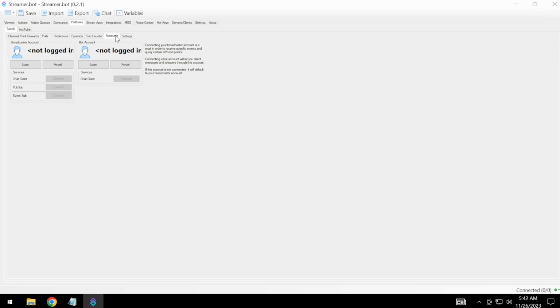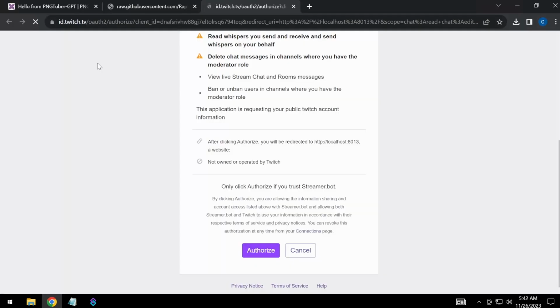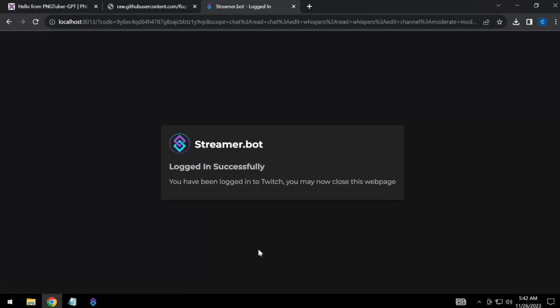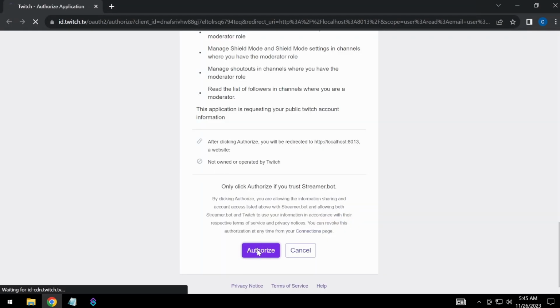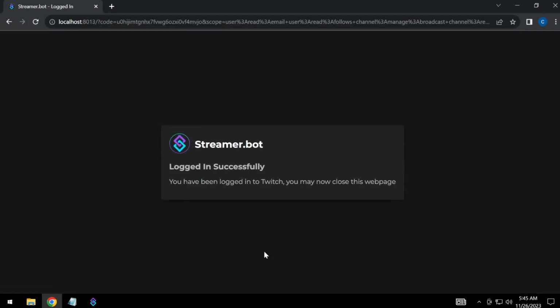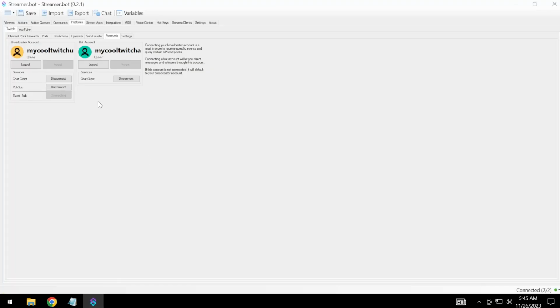Next, we'll go to Platform and Accounts. We'll log into our bot account by clicking on Authorize. Now you'll need to switch to the broadcaster account, and then click Login again, and authorize as the broadcaster account. Now both accounts should be logged in.